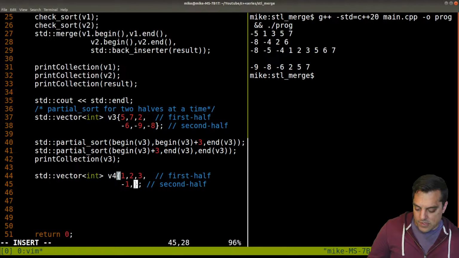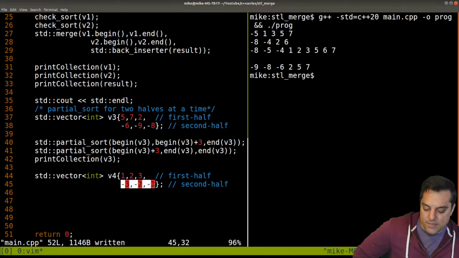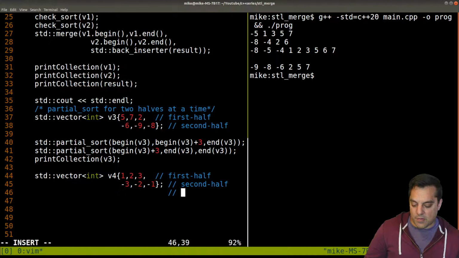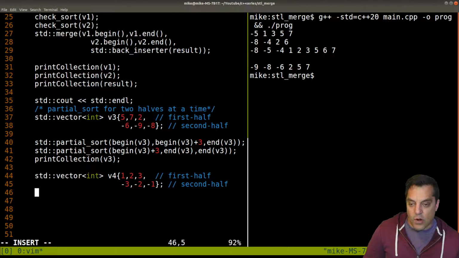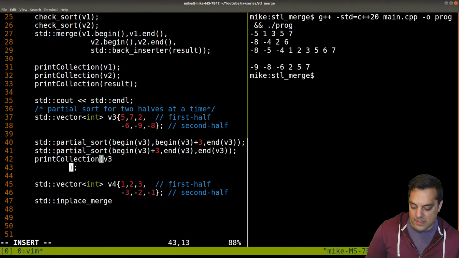-1, -3, -2, -1 here. And I want to put these together so that, effectively, it's flipped with the in-place merge. So let's do this with V4. I just have to be able to identify the middle. So I'm going to make my best guess, again with begin 3 here. See if I get it right. In-place merge. This is our, oops.